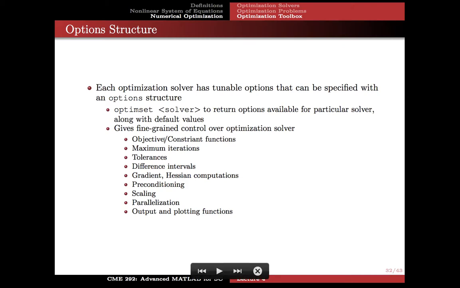So we can specify the objective and constraint functions. We can specify the maximum iterations, the convergence tolerances, as well as if we want to supply the gradient and Hessian analytically or use finite difference for their computations. Since we'll be solving linear systems within the optimization package, we can also specify preconditioning and scaling. We'll see, especially when we're talking about the Parallel Computing Toolbox, that we can turn parallelization on, which is ideally what you would like to do.